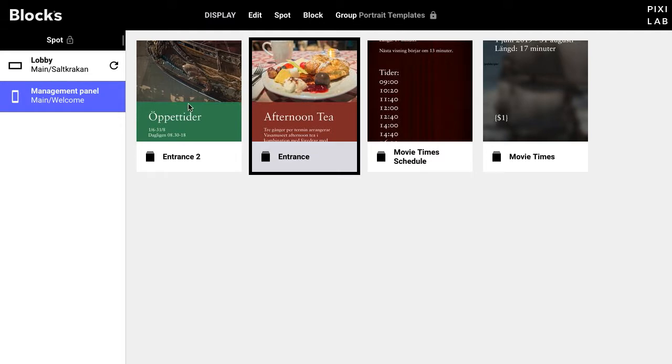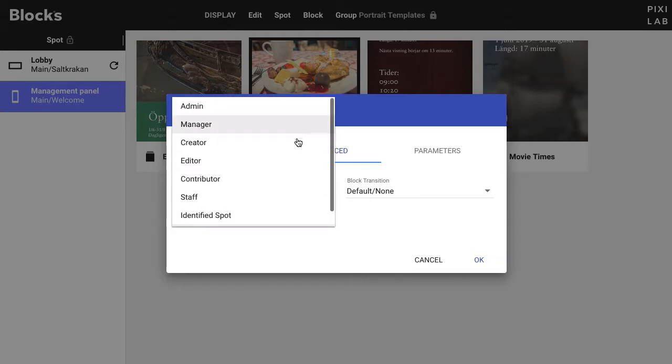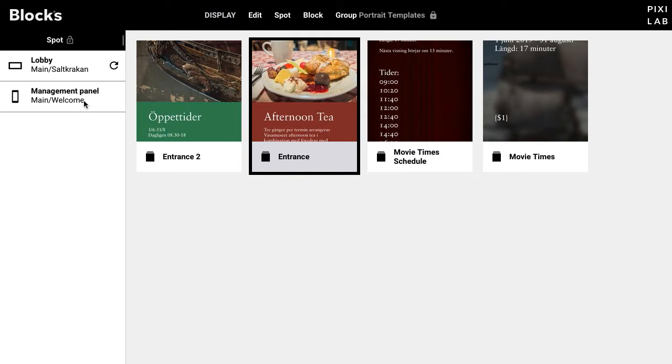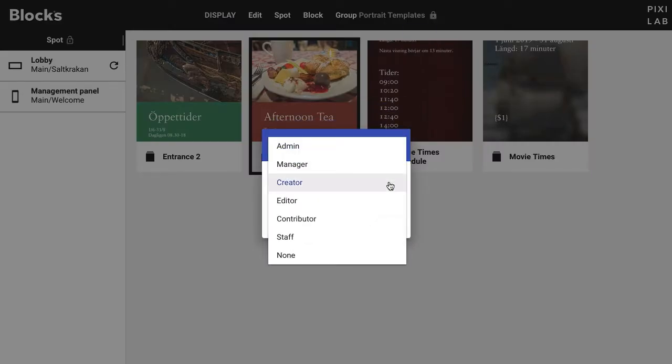Likewise, you can set a minimum role required to control a spot. So if I go into this spot, switch to advanced, then I can set it so the minimum role needed in order to control this spot will be manager. This panel is set up to be a management control panel, as you can see the name implies here, so it shouldn't really be available for other users, either for controlling it or for dragging blocks to it, or any action like that. So now with this one set to manager, and the group we set to creator.